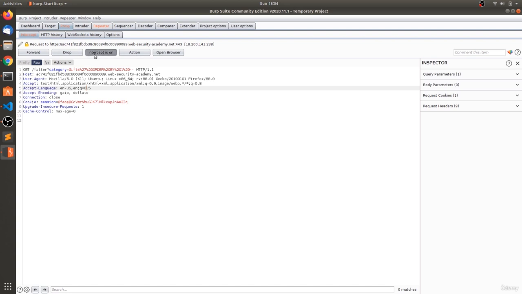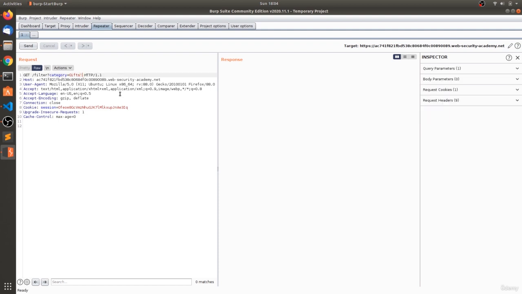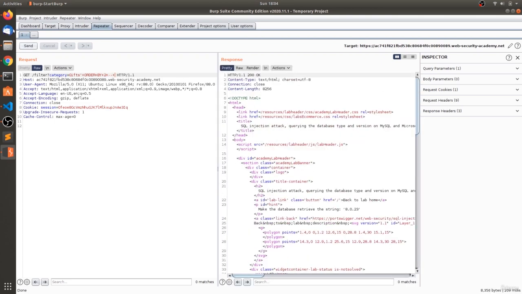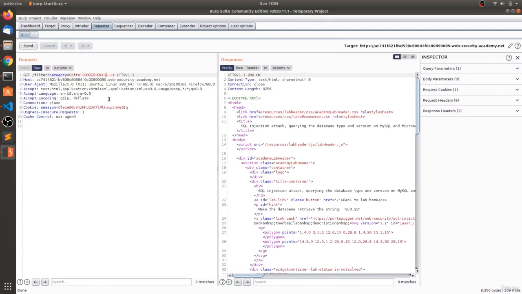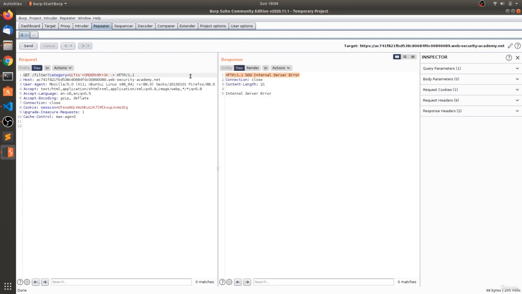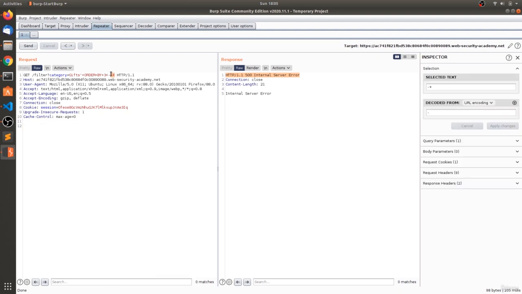Okay, send to Repeater. Let's right click on this, URL-encode as you type, space order by 2 and send. You can see the browser got a 500 but Burp got 200. So it's always better to use Burp. Maybe there is some JavaScript, I don't know. So there are two columns. Let's change it to 3 and send. Internal server error, so there are two columns.